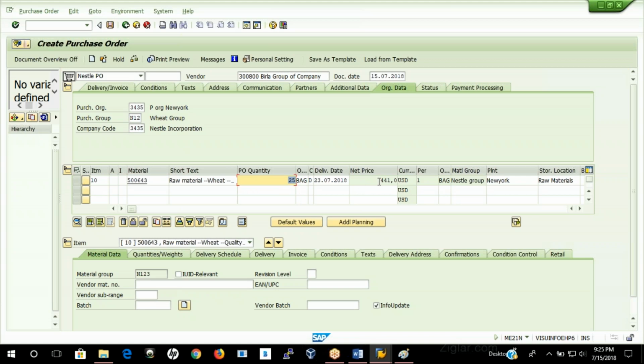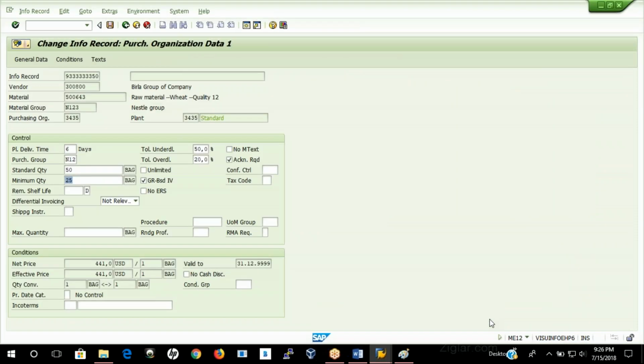And here, if you see, as a user we have not entered any price over here, but the system has picked this price. How? It is because we have maintained the price in the info record. See here, this is the price we have maintained. So this price is going to be picked. Okay, it is picking up from the info record.